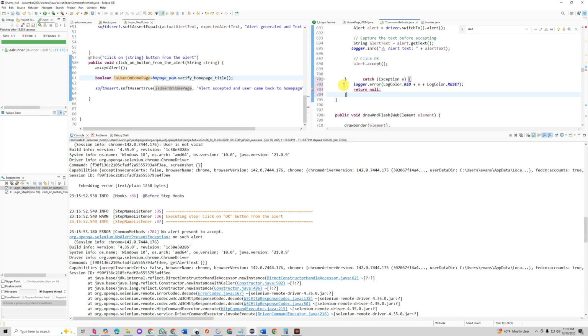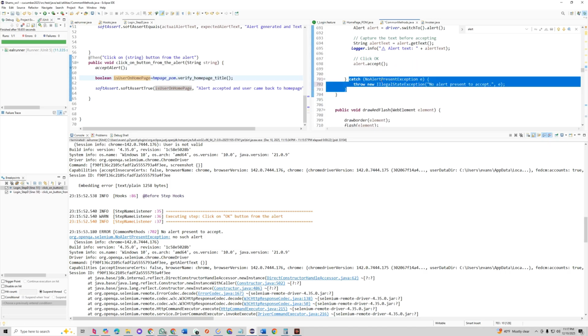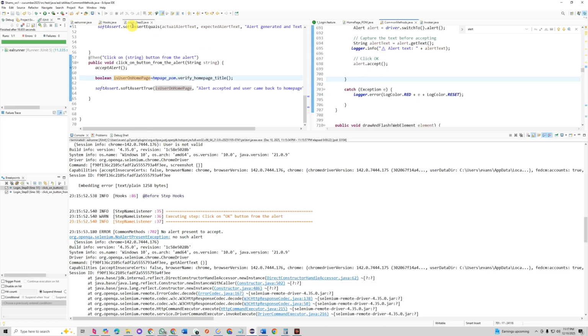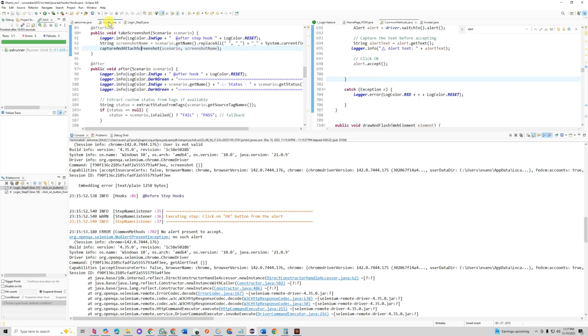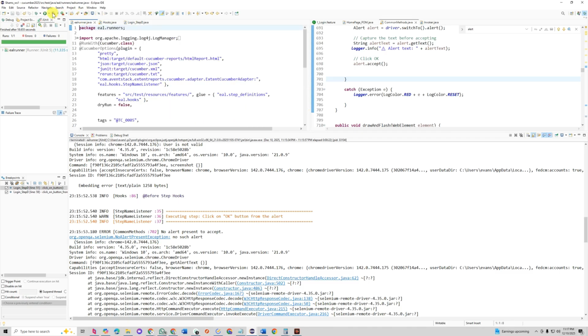So let me return this. Okay, exception E. And the previous exception was the no alert present exception, right? Our one is going to handle any exception. Just saving it. So if there is no alert, it will tell me no alert, but I don't want it to fail because it is coming back to the home page.